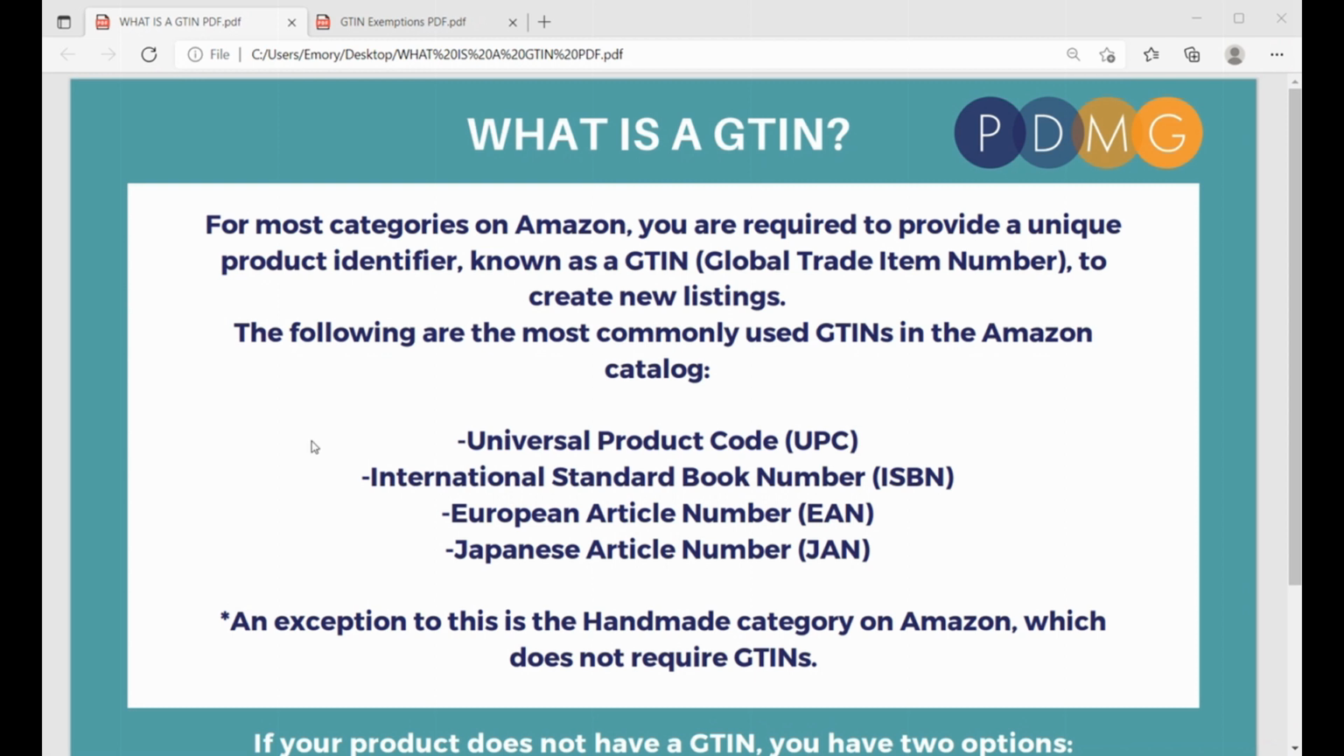This one is about GTINs. We're going to talk about what they are, and then we're going to talk about GTIN exemptions as well and what those look like. Okay, so let's start with what is a GTIN.